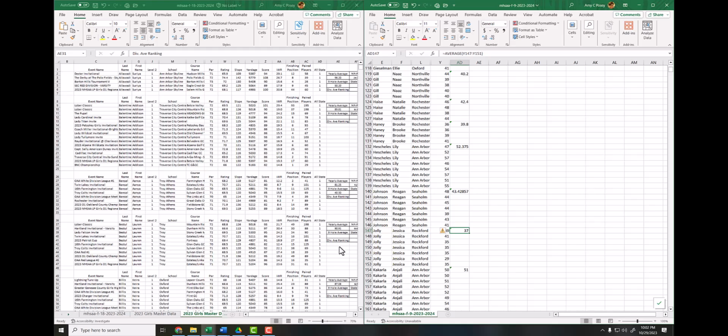Then do the same thing for the state finals. For state finals, you're going to have to use iWanamaker. Go look up that finish, include the T for a tie, and then you're getting close to being done.